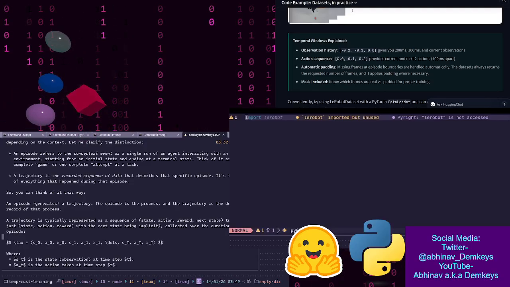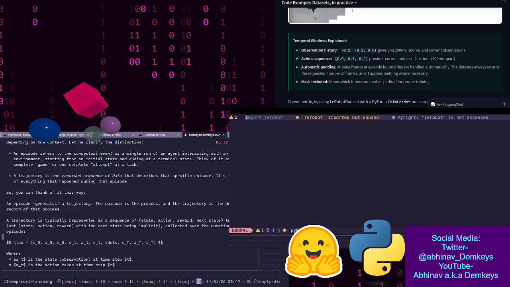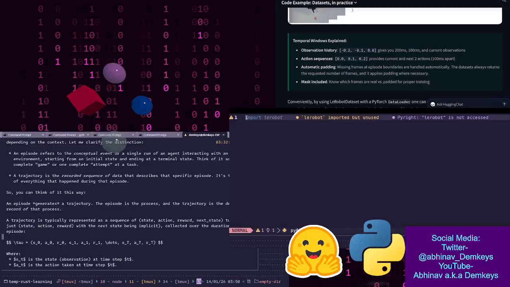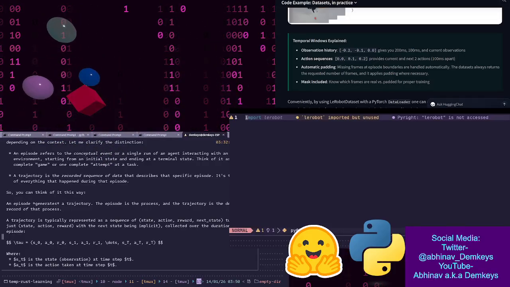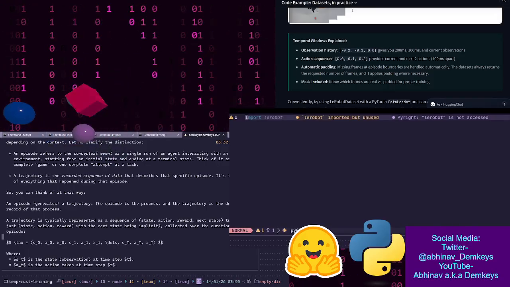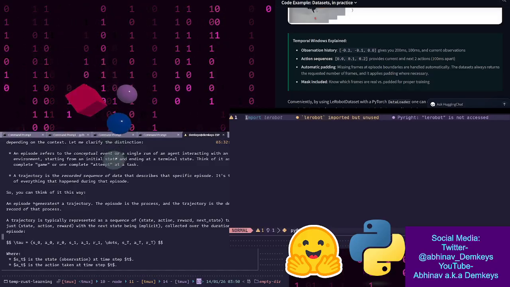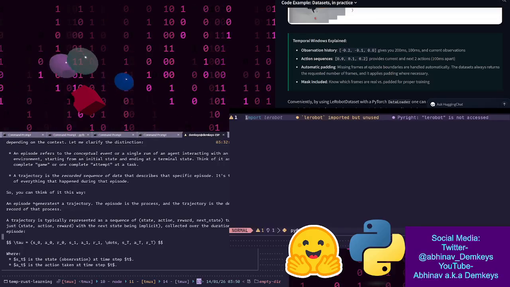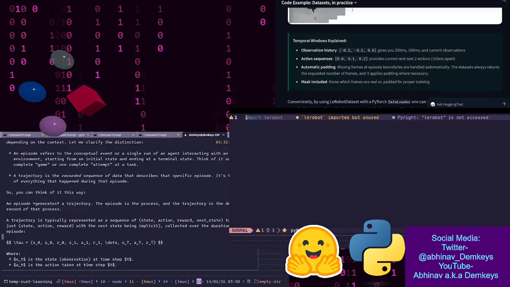I'm still kind of confused about this. Okay, hold on. So you can think of it in this way. An episode generates a trajectory. The episode is the process, and the trajectory is the detailed record of that process. A trajectory is typically represented as a sequence of state, action, reward tuples, or just state-action pairs, with the next state being implicit. It's represented as a sequence collected over the duration of an episode.